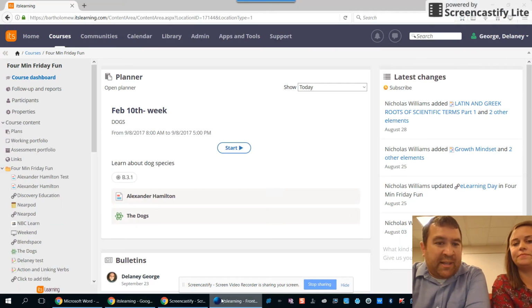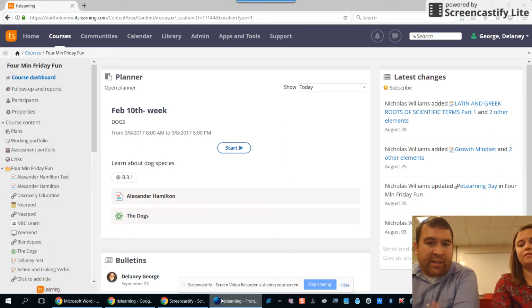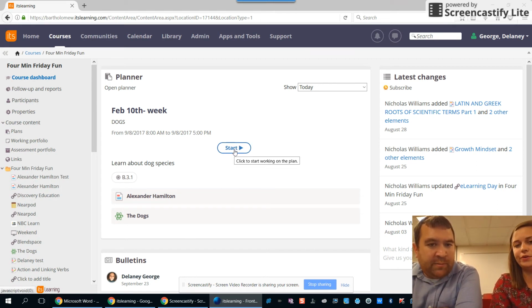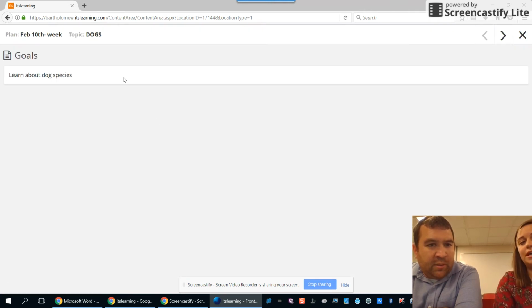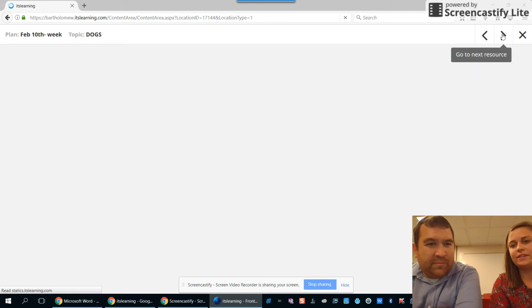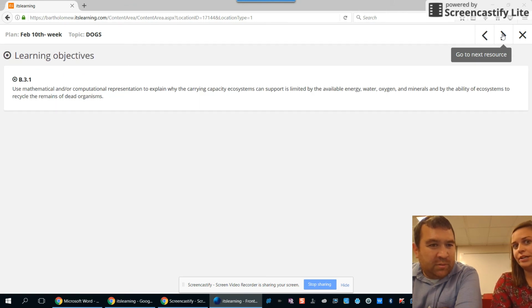So we logged in as a student in Delaney's. And when you log in as a student, this is what their dashboard will look like. They have this start button right here, which is different than normal. If they click the start button, it pops up this page. It shows them what the goal is for the day. Hopefully you have a better goal than that. And then they have these arrows up in the top right corner, and they can click through, they can see the learning objective.